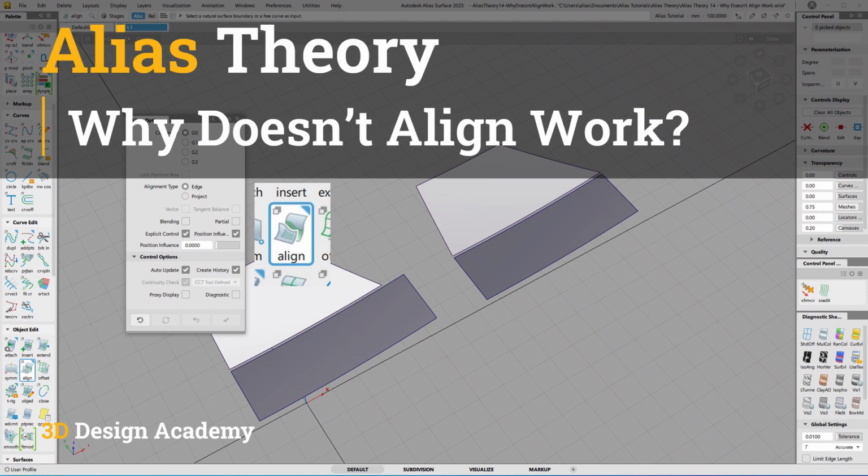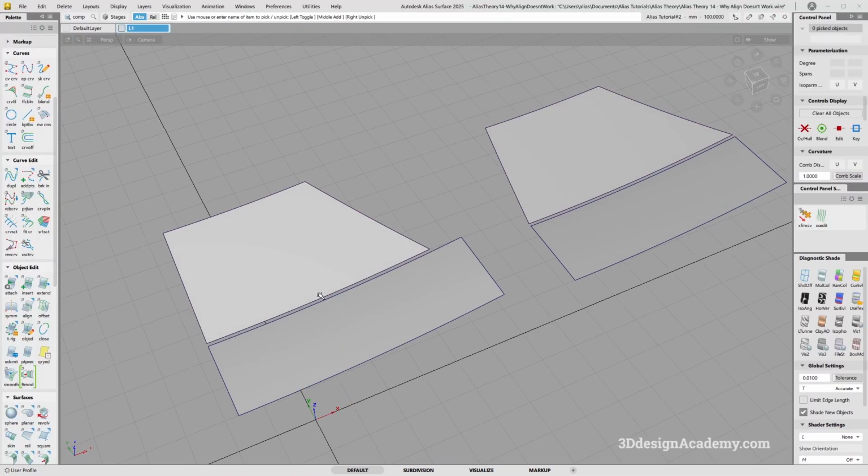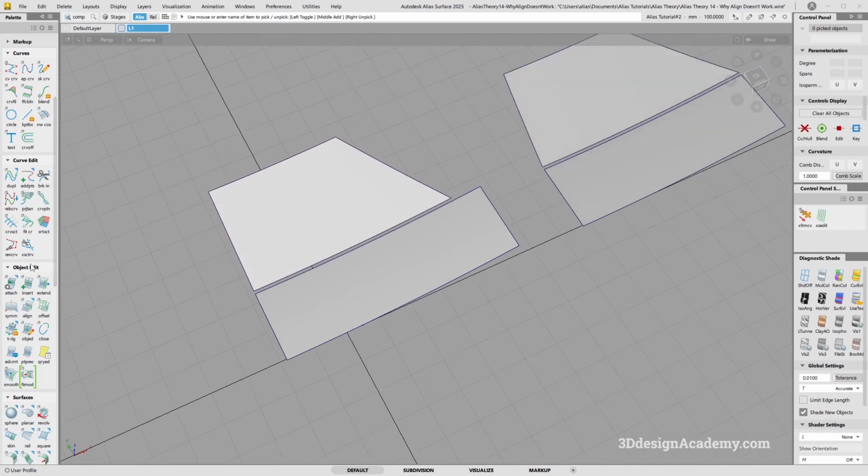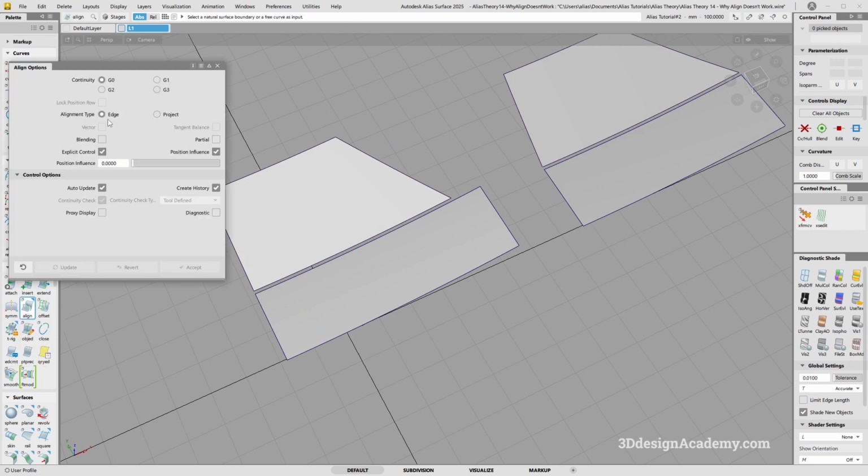In this lesson, I'm going to show you guys situations where align doesn't work. Now here I have a couple surfaces and I'm going to attempt to align this surface to this surface in order to close this gap over here. So let's go ahead and go under Object Edit. I'm going to click on Align like this. And as you can see, it's set to G0.